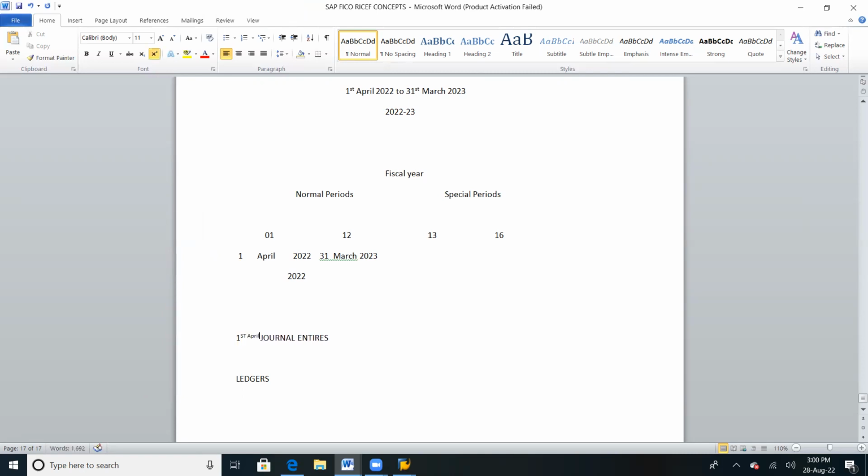They will open two accounting books. On 1st April, the journal entries, the journal, and next, on the same 1st April, they will open ledgers, right? So first, transactions will be recorded in the journal, and that will be posted in individual ledger accounts, right?